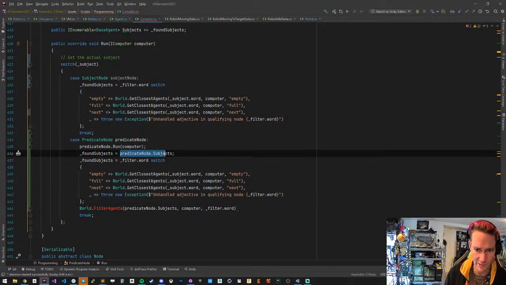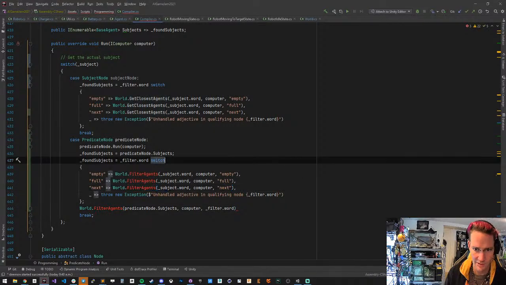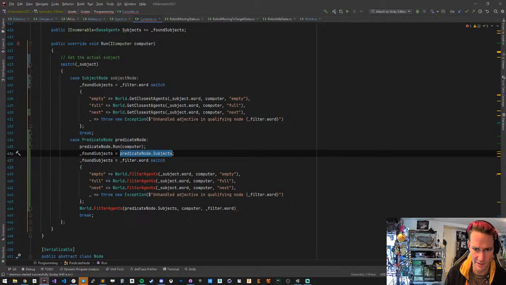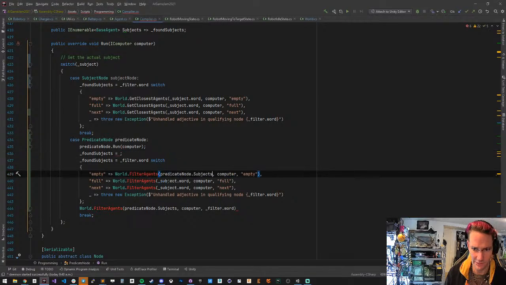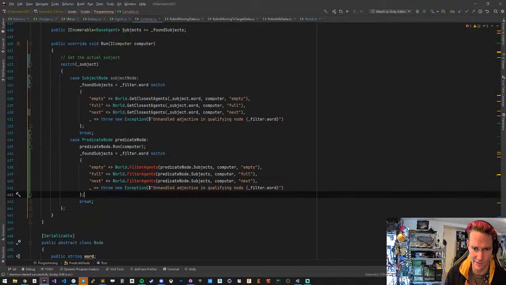The difference is now I'm using a filter agents on all of these. And I'm passing in, instead of a word, I'm passing in this. And my brain is on the absolute limit of concentration. It's all going to derail, I know it. All right.